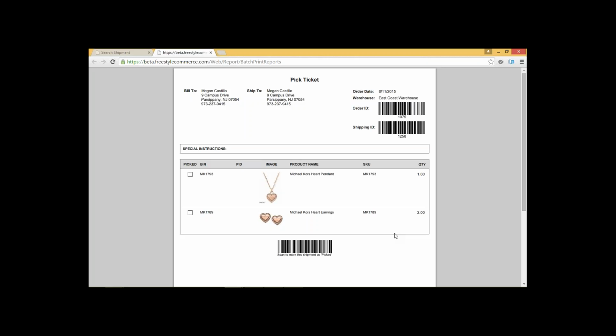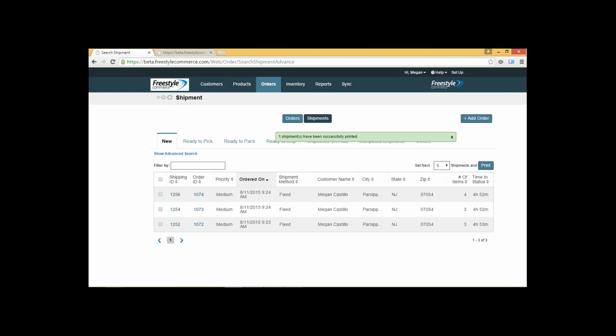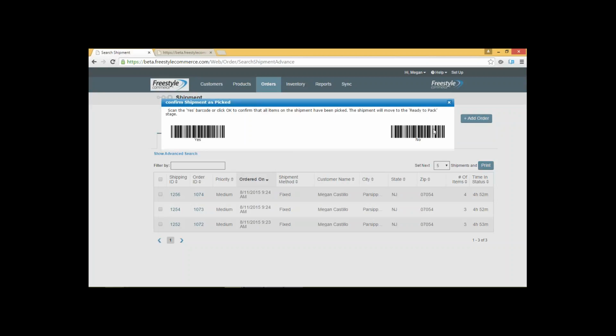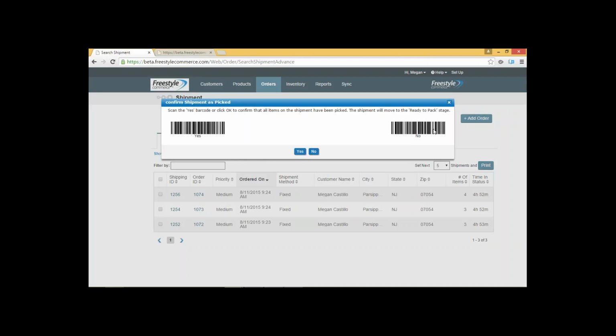Okay, so I just went and grabbed my pick ticket. And right now, let's just assume that I went through the warehouse and I picked these items. So on my pick ticket, I'm going to scan this barcode down here to mark the item as picked. So let me go over to Freestyle, and I'm going to scan the barcode on that pick slip. And now I'm going to get a pop-up.